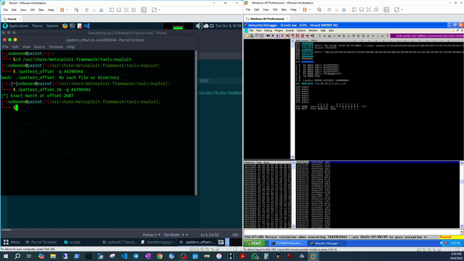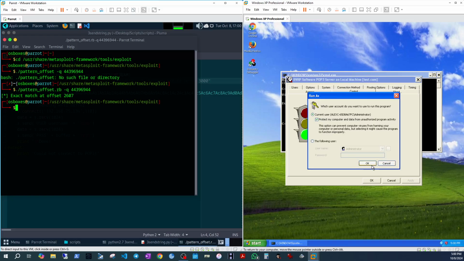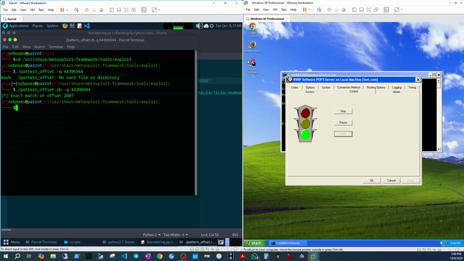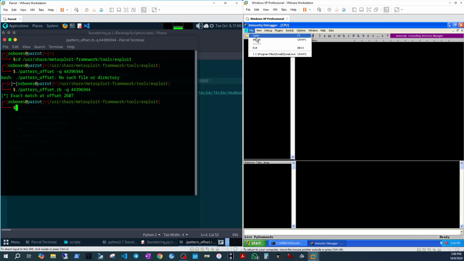2607. So that number means the beginning of the EIP is exactly that number. So now we have to confirm it, because it's just a number. So for that, we redo the process. We stop the application, we restart it, we restart Immunity Debugger. I'm gonna just start it. Run as. Okay. We attach the process.